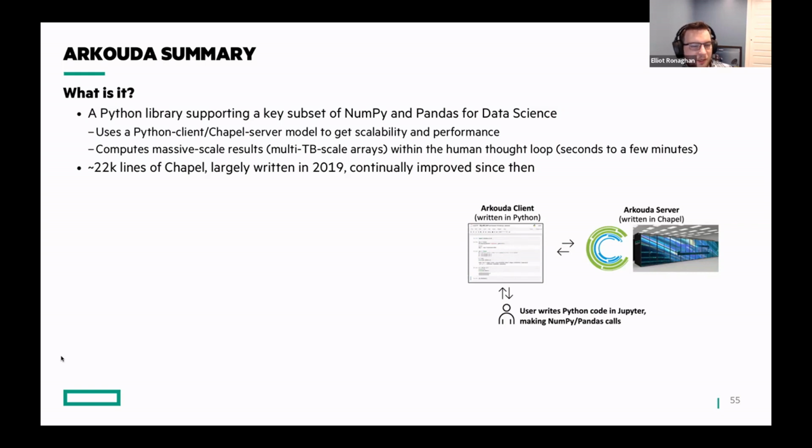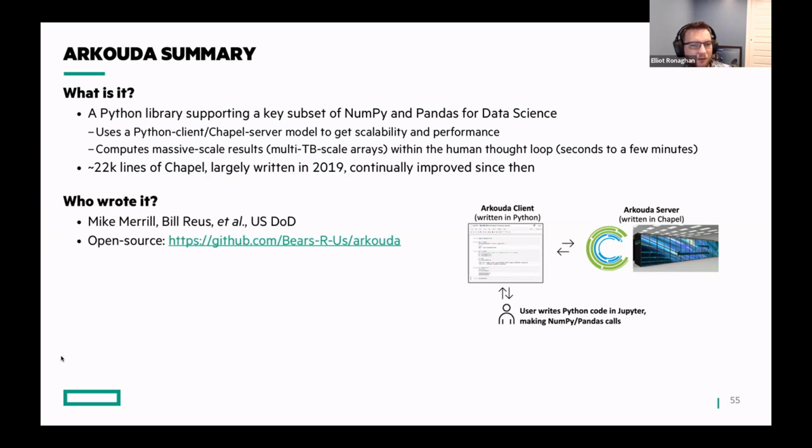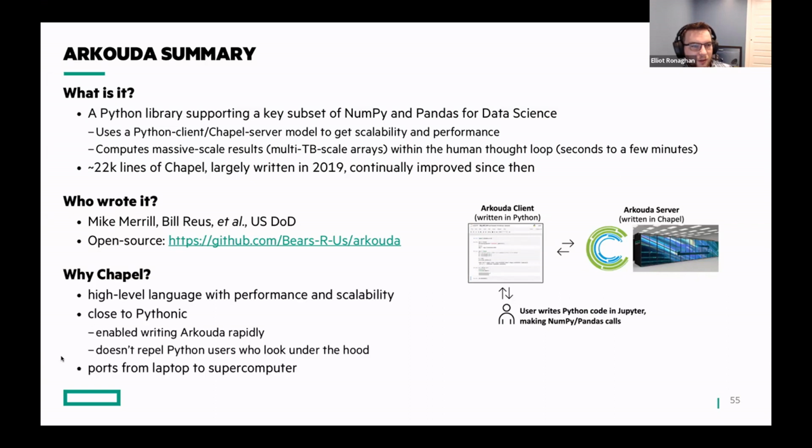They're doing exploratory data analysis, so they want to be able to do an operation and then have it complete before they get distracted, so that they can take a look at the transformed data and figure out what's the next operation to do. And this is 22,000 lines of Chapel code. Most of this was written in 2019, although it has been improved since then, in particular in terms of performance. This was originally from Mike Merrill and Bill Reus at the Department of Defense. And like Chapel, Arkouda is open source and available on GitHub.